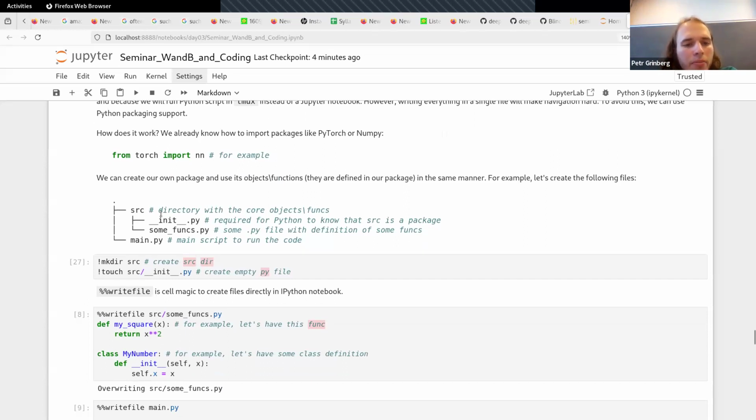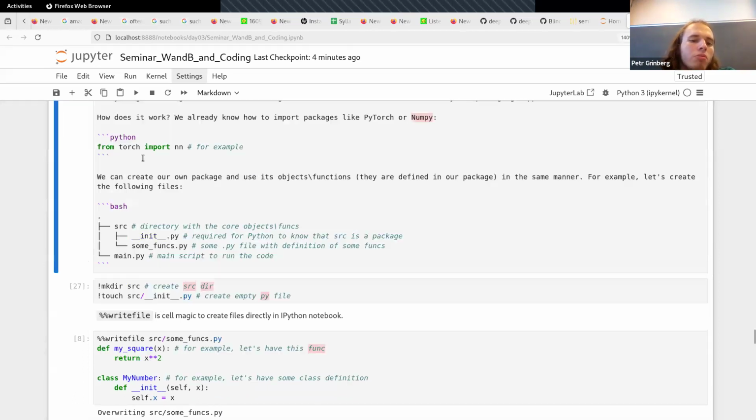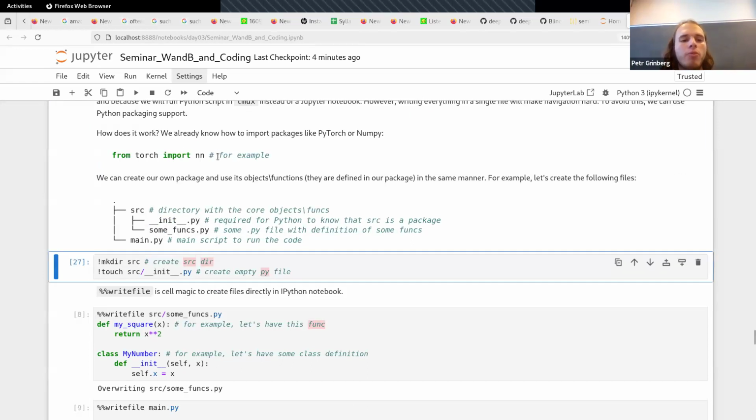In Python, for example, as you see in Torch, we can do from torch import nn. We don't have only one file; we can import sub libraries from our library. We want our project, our code, to also look like this: from the name of our project, import, for example, dataset, and now we can use our dataset.